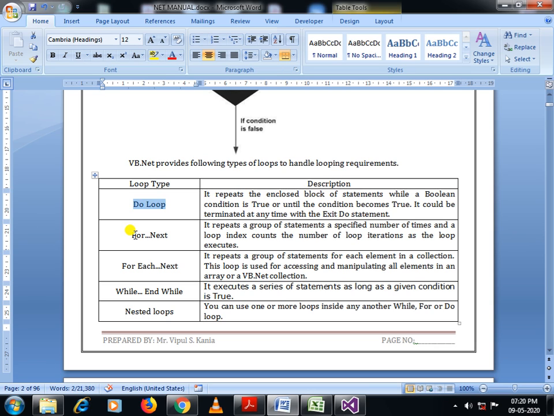The next loop type is the For Next loop. We have already learned this for loop in C programming, but the syntax of the for loop has been changed a little bit over here. It repeats a group of statements a specified number of times, and the loop index counts the number of loop iterations as the loop executes.